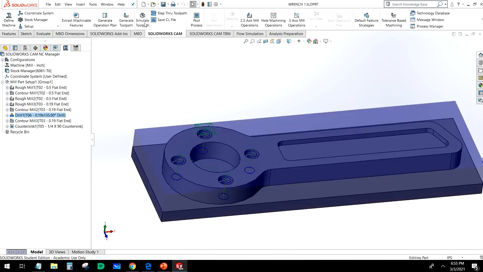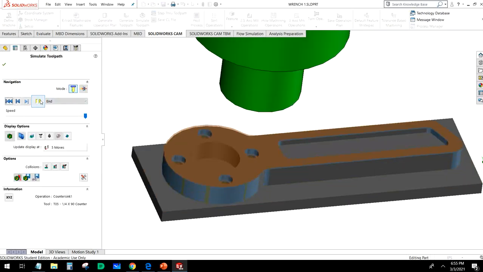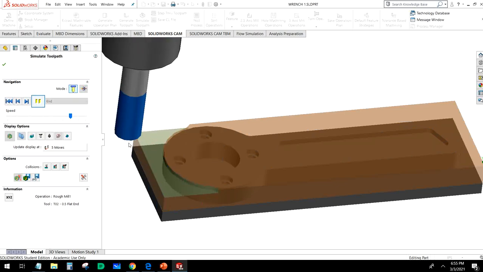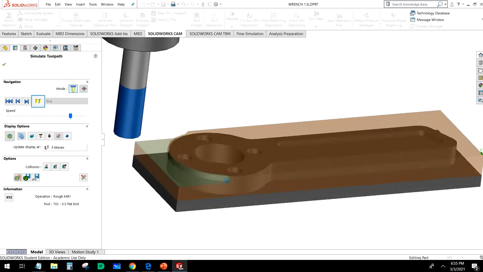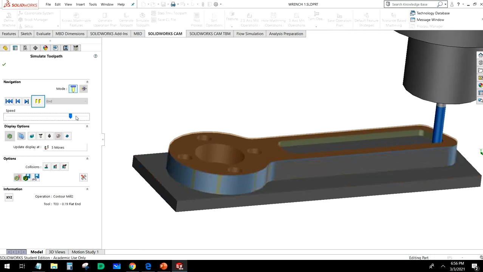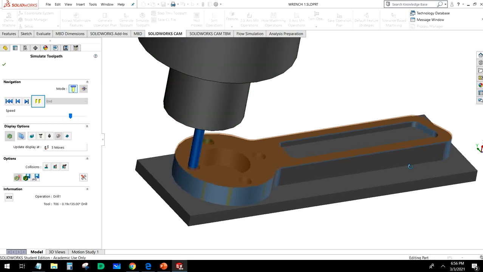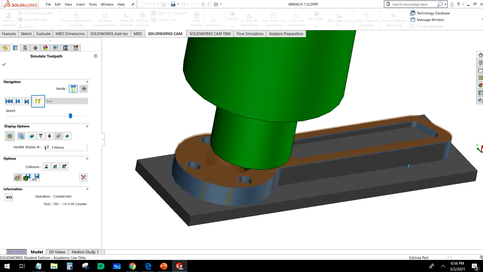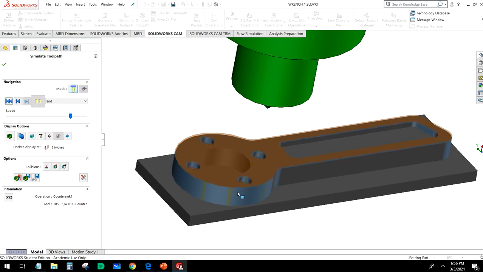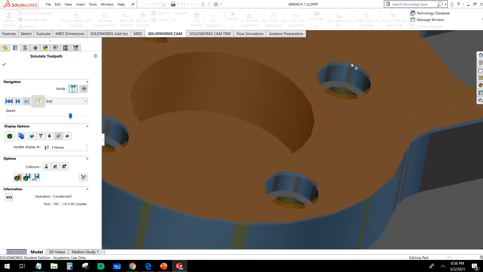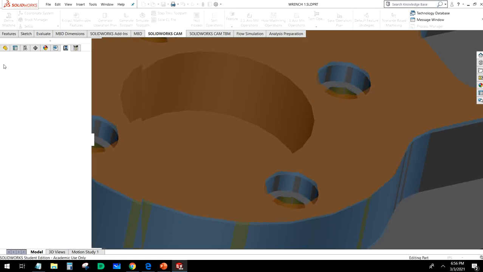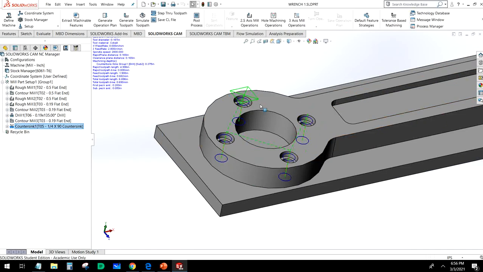Now let's just see how this all looks up until this point. That's looking pretty good. That was a little fast. Let's run through that one more time. It's coming in, cleaning up the outside perimeter with our half-inch end mill. Cleaning up this inside pocket here. Drilling and counterboring. So what we have to do now is adjust this counterbore. And then we can go ahead and add in the facing operation and this milling operation.